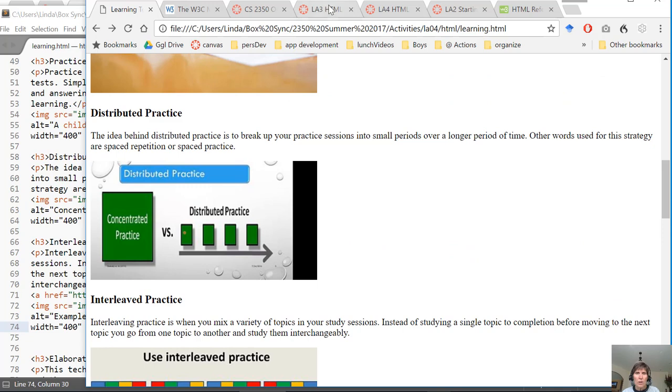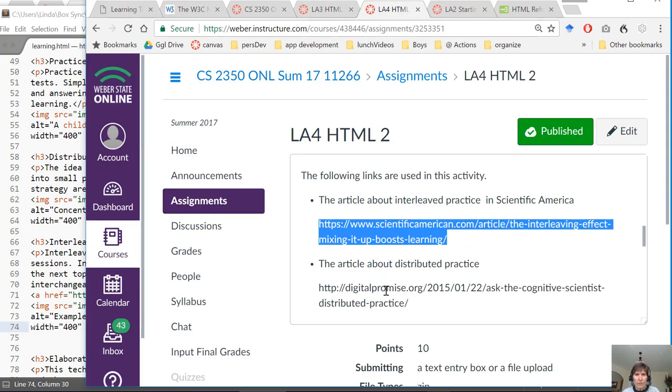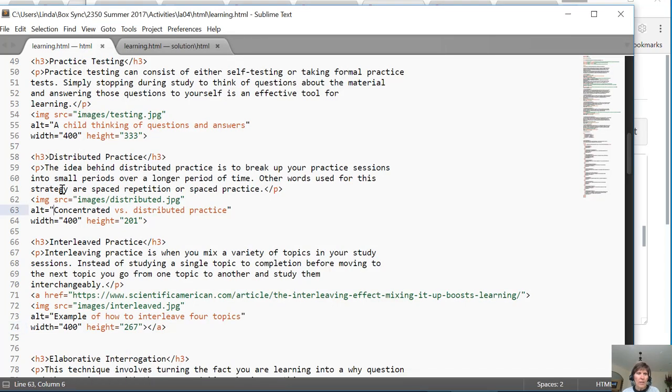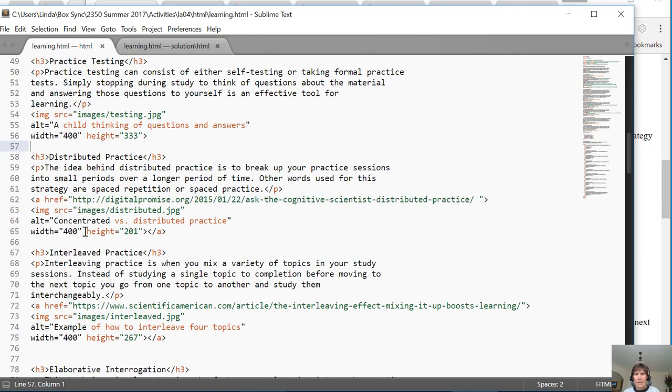Okay, I want you to do one more. So there is one more link for the distributed practice. So in your code, find the image that goes with distributed practice and make it a graphic link.